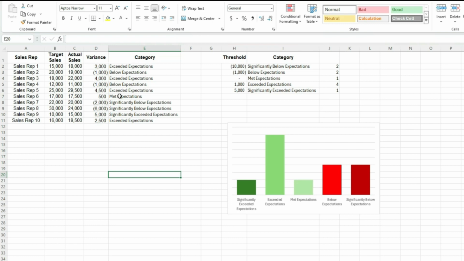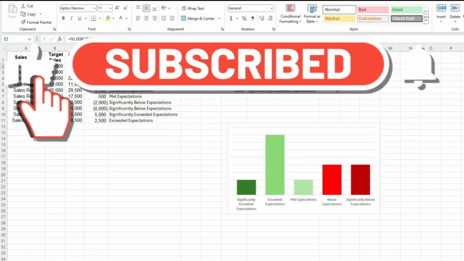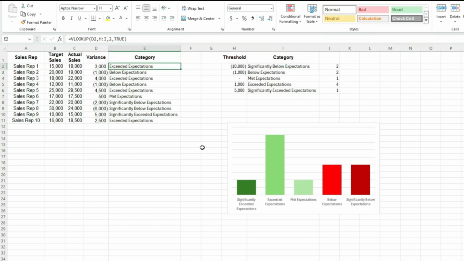So again, the key thing is really create that lookup table, that table that you want to use to determine your thresholds and your variance categories, and then making sure it's in ascending order from smallest to largest, and then just doing a simple VLOOKUP, making sure that last argument is set to true. And then once you've counted those variances, convert it to a chart, and then you've got a visual that's a lot easier to understand and to communicate to other people how in this case these sales reps did, and makes it a bit easier than just looking at these numbers and trying to analyze it that way.